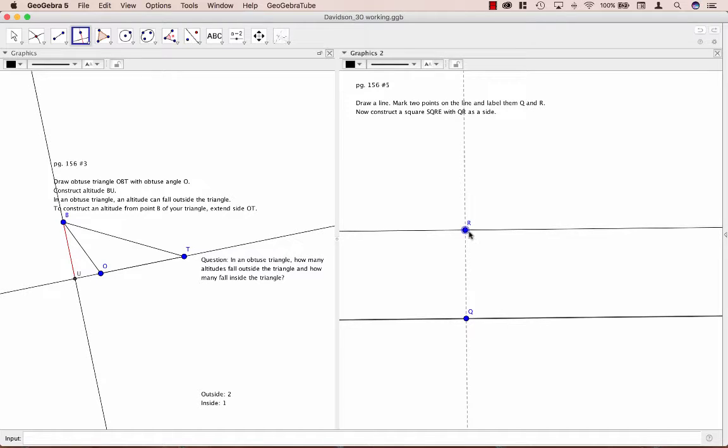So now we're going to work on finding 2 more points. We want the side length SQRE. SQRE is going to have to go this way. So we're going to need our point S down here. And QS's distance is going to be the same as QR's distance. All sides of a square are the same.